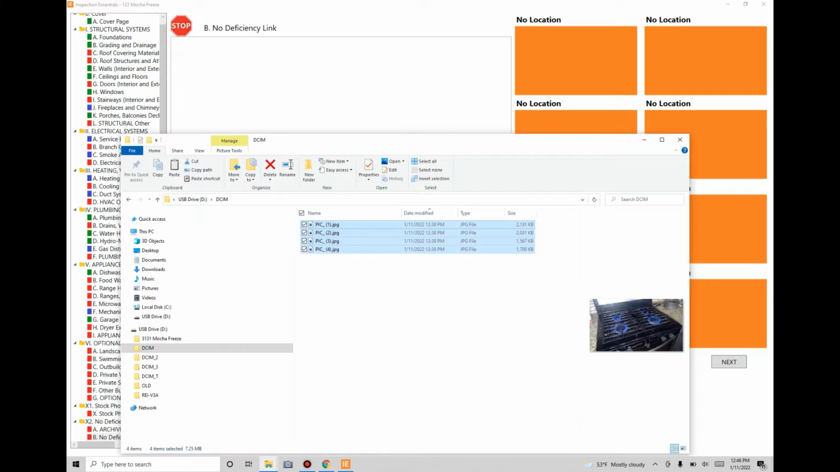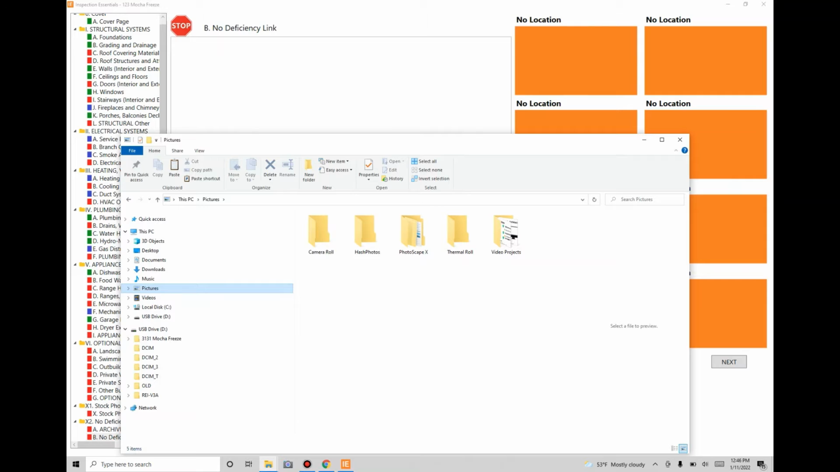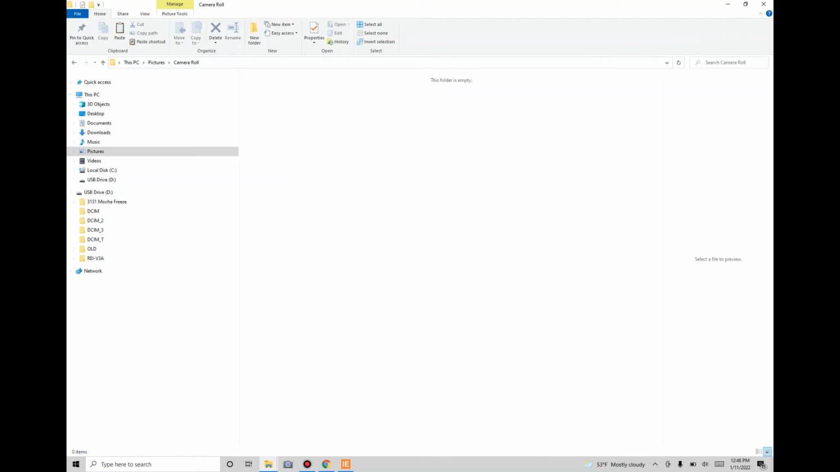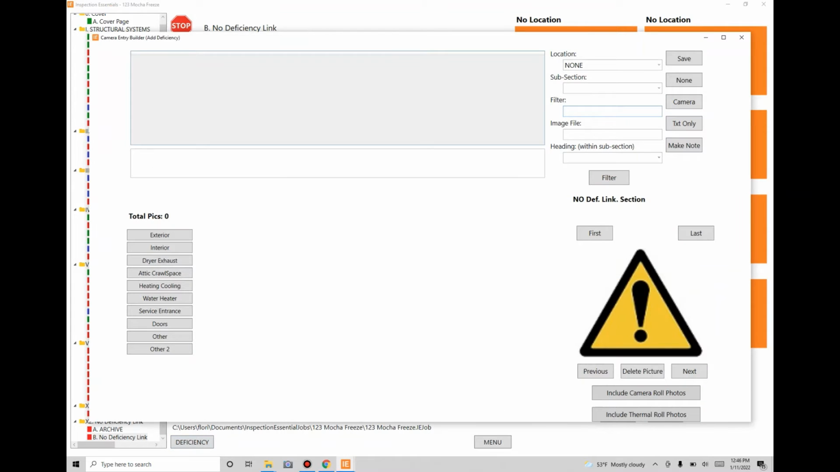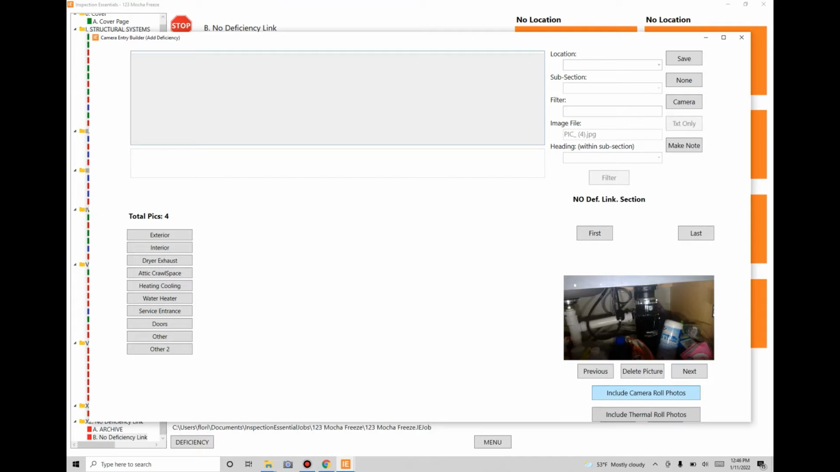So copy your images, and we're going to go over to the picture section on your Windows Explorer and put them into this folder that we've defined as camera roll. Copy them into that location, and then you're going to bring up the deficiency form just as we did before, and at the bottom right there's a button called include camera roll. So we're going to click on that button. It's going to bring in the photos, and then we're just going to put a location of none again and hit save.